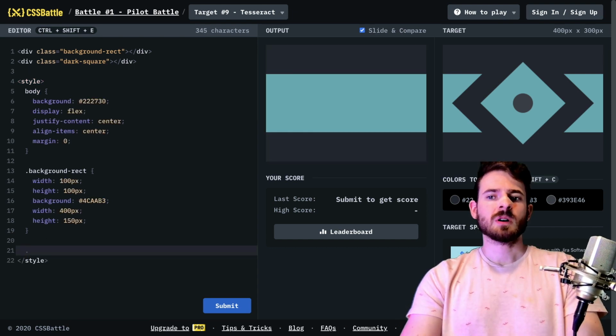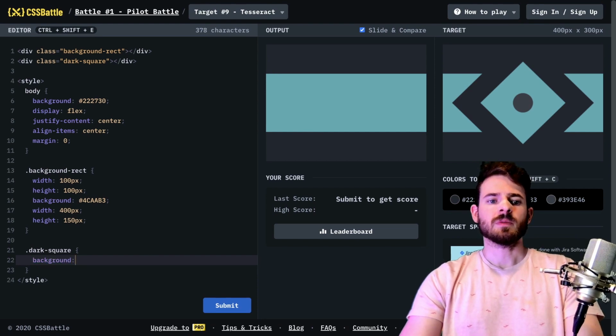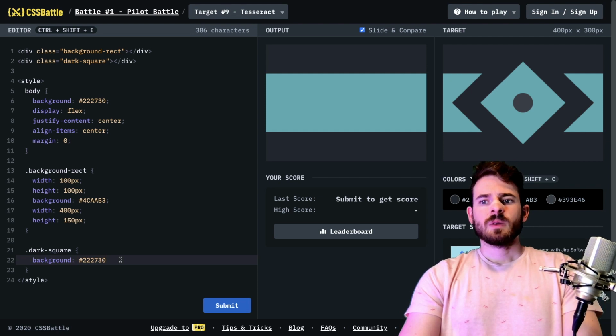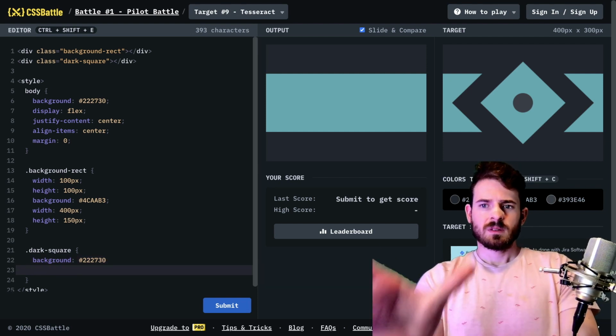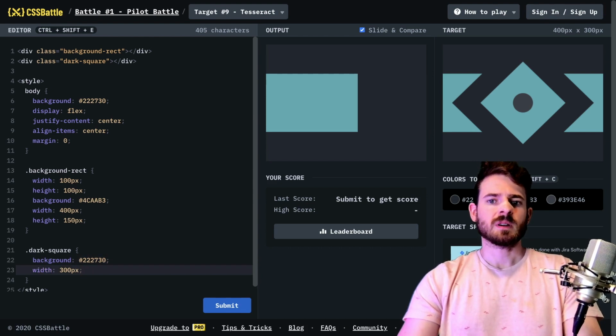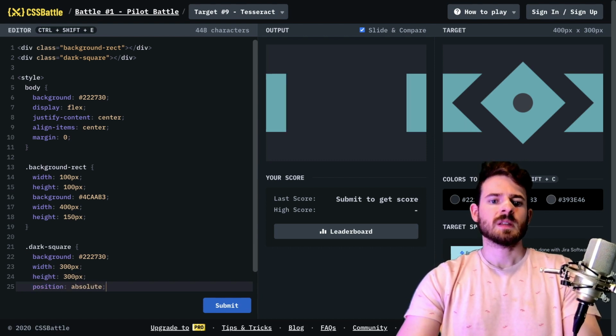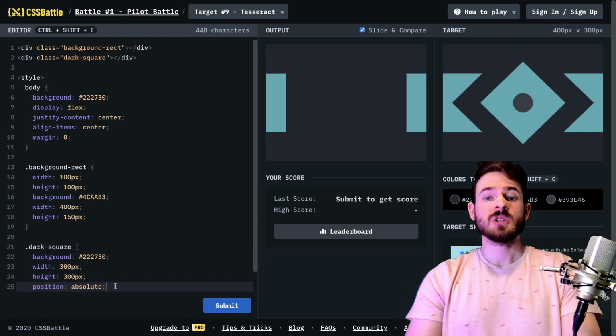Alright, so for the dark square, I'm going to add a class down here, and I'm going to give that a background of whatever this color is, so I'll just copy that in. And one thing you'll notice is it's probably close to 300 pixels in width. So let me go ahead and add 300 pixels there and 300 pixels. And I'm going to add position of absolute so that it should be put into the center of the page.